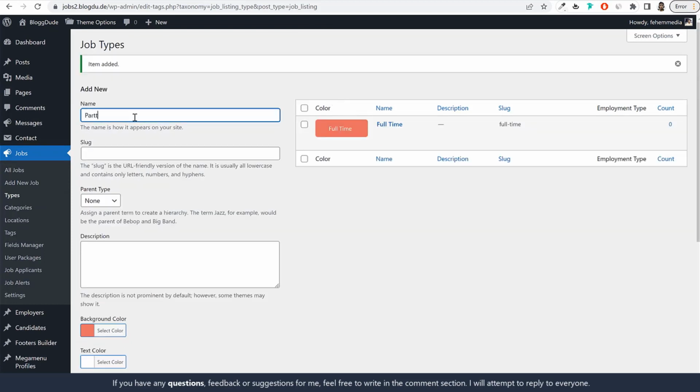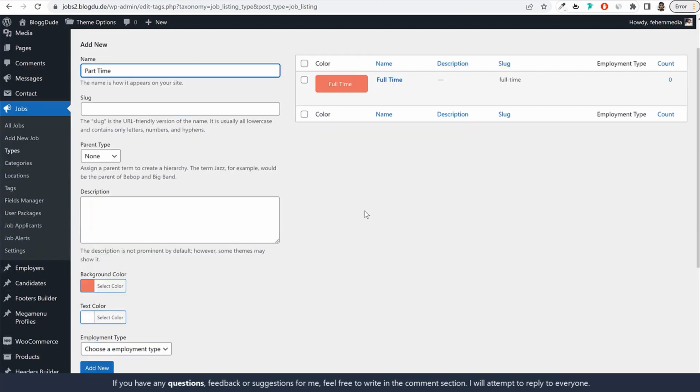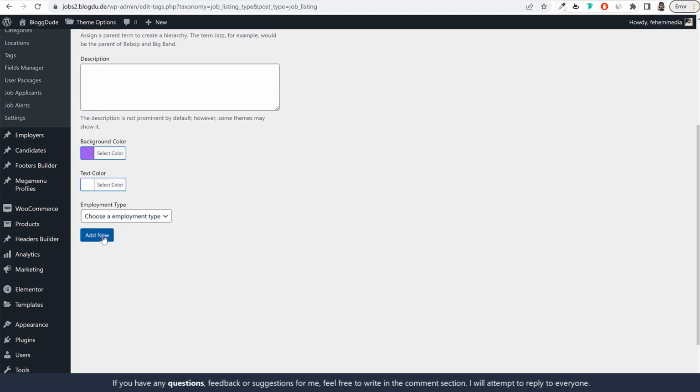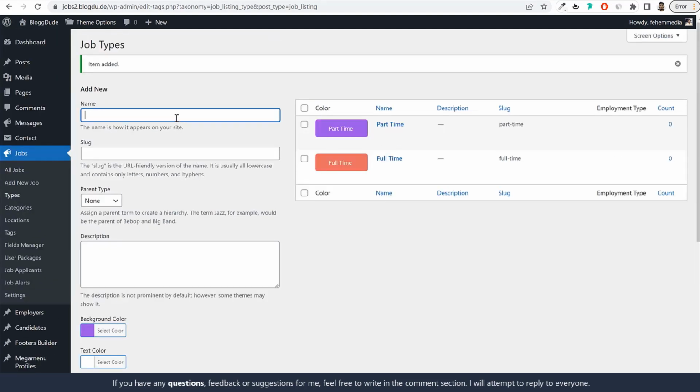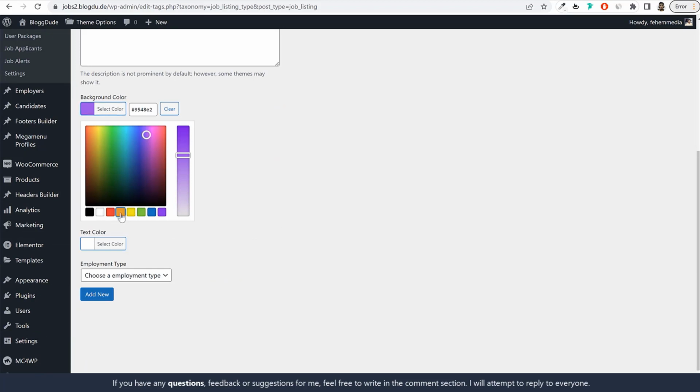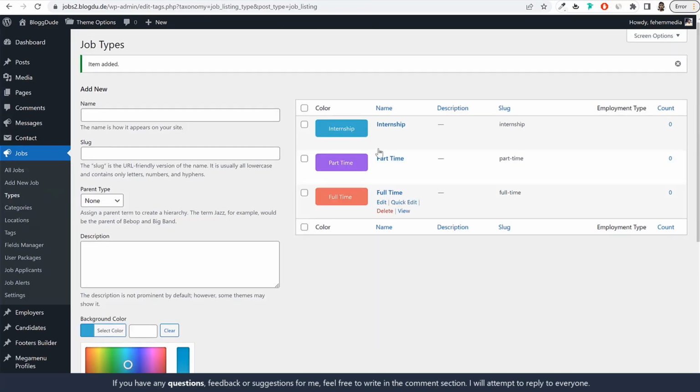Then let's add part-time. This is not necessary, by the way. I'm just showing you that this option is available, but it is not necessary. Then maybe for this, I want this color, and the same text color. This is going to be part-time. Then internship, another color. Maybe let me select some color like this. Click on add new. Similarly, you can go ahead and add many different types, temporary and some more types of different jobs.